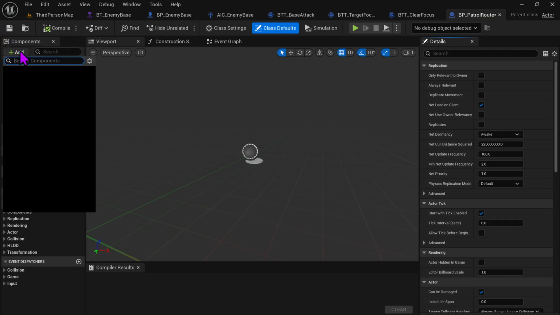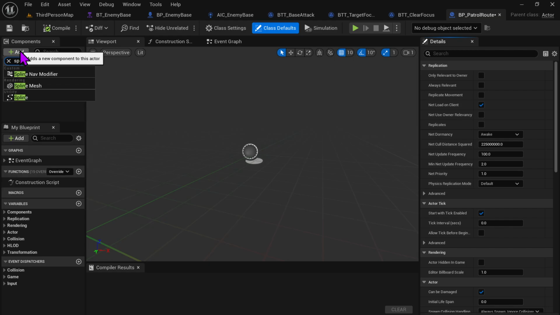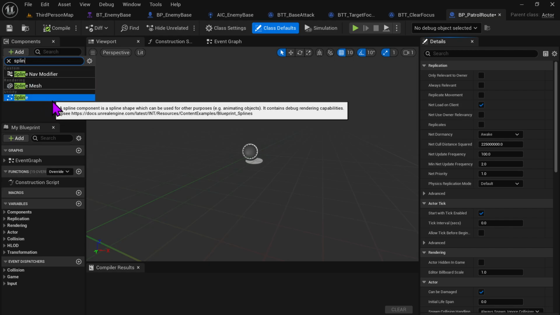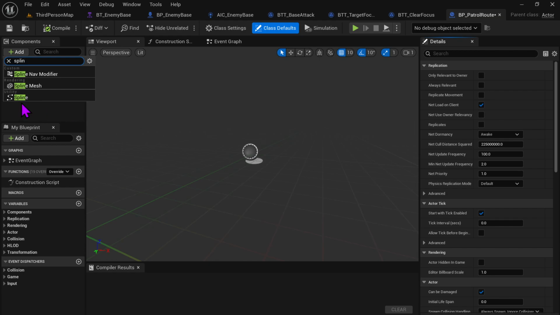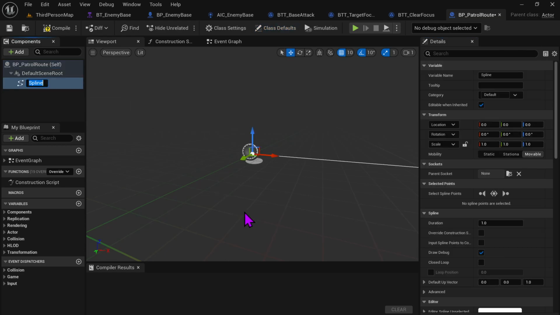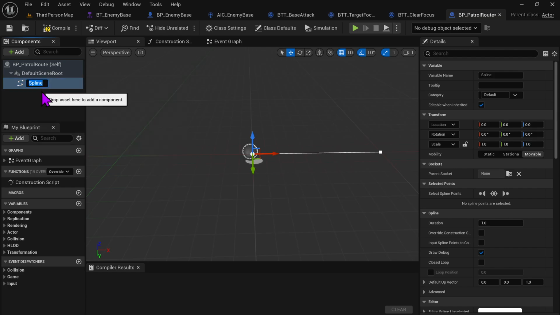So we're going to go ahead and add a spline. We want to make sure it is just the spline, not the mesh, not the nav modifier, just the spline, which gives us this beautiful straight line, which is great. We're going to actually rename the spline. So if we click on the spline, we're going to rename it to patrol route. And then we're just going to compile, save this.